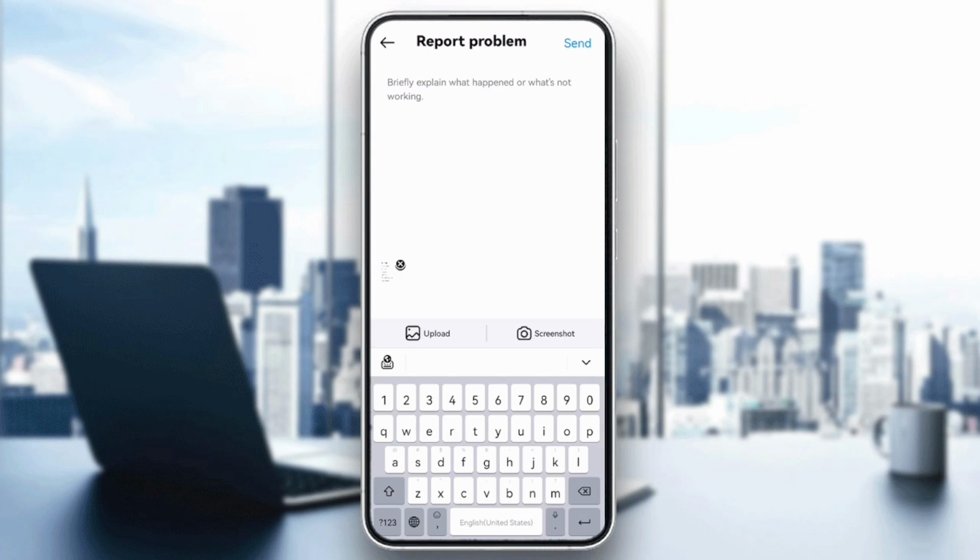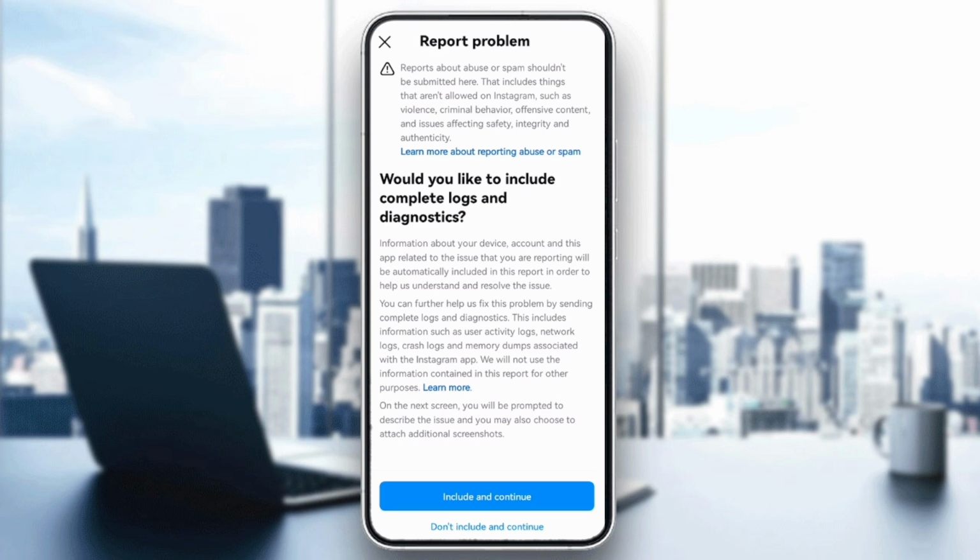And that's it. By following these steps, you should be able to fix any glitches in your Instagram highlights.